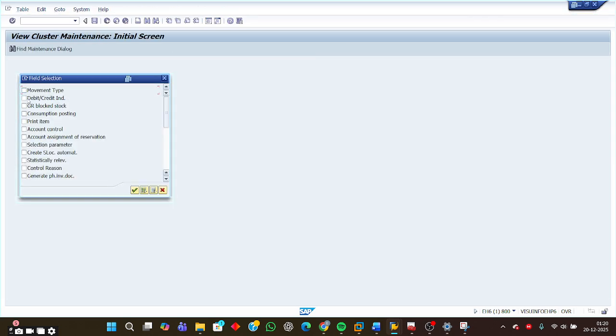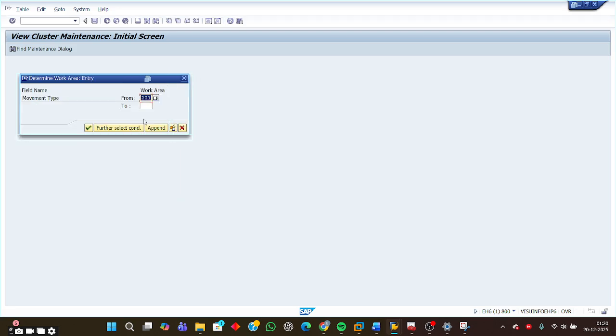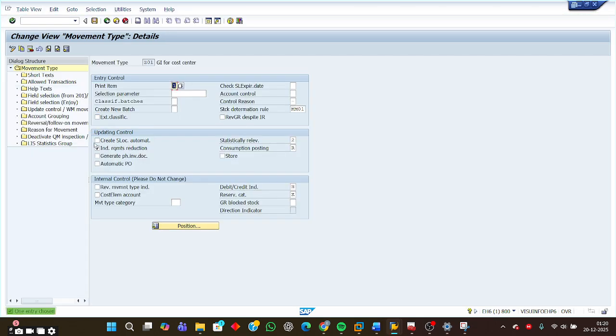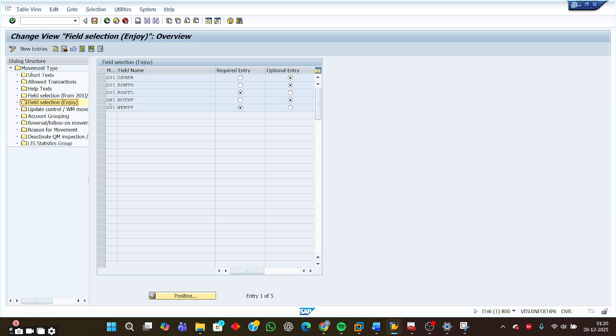Again, I will show you. Okay, go to movement type. In our newly created movement type Z01, put Z01 and enter. See the field select. You can see it is a required entry for our newly created movement type Z01.